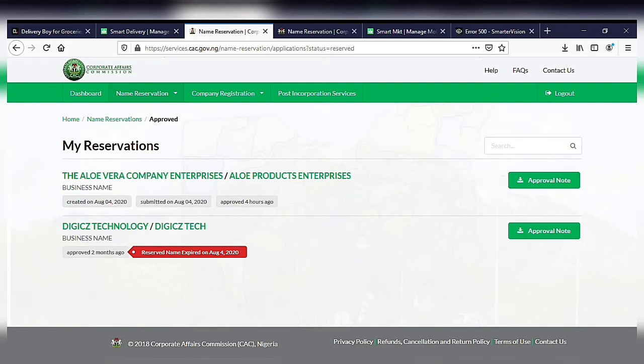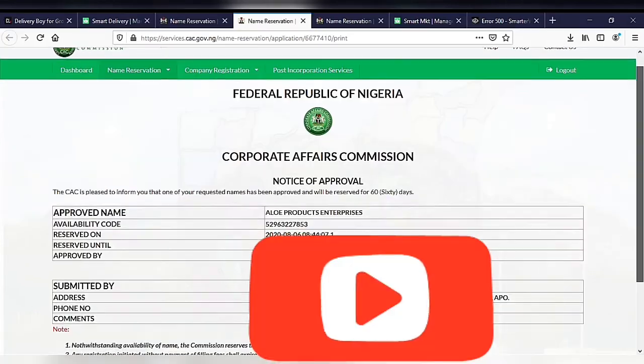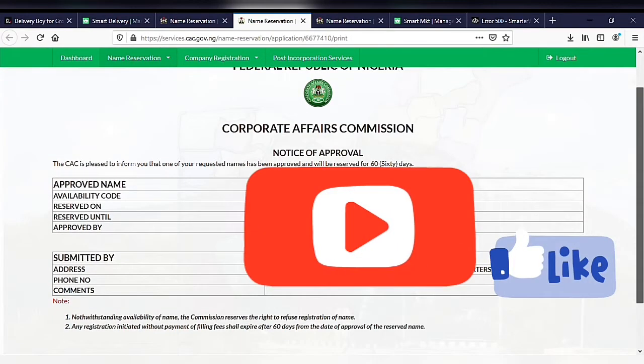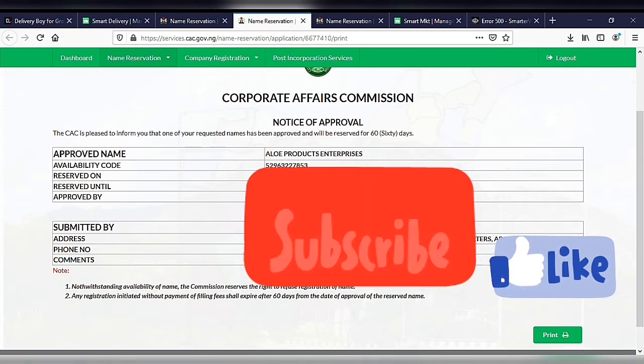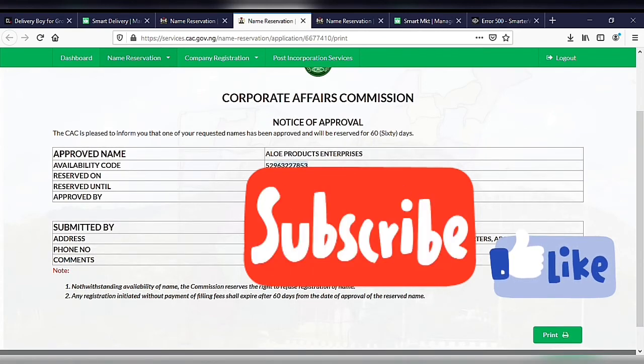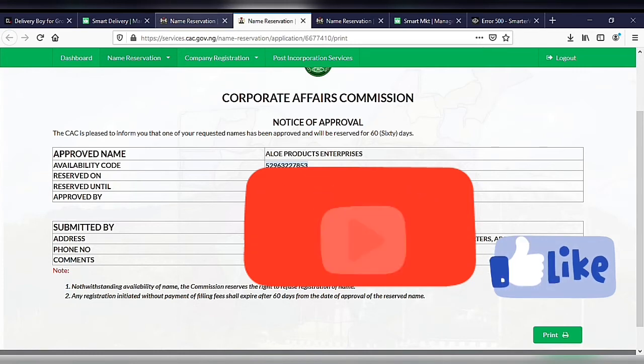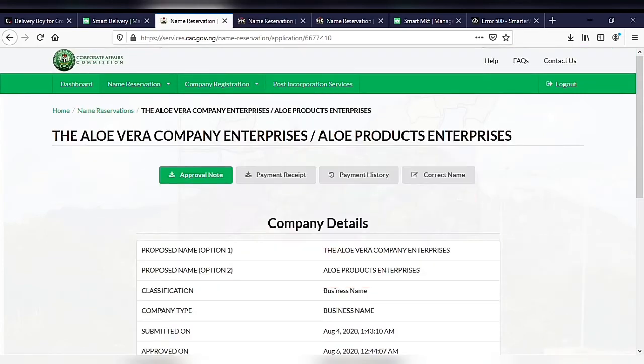Remember you have 60 days to use a reserved name. Like the one below has expired, so it's in red. The one above is the one I just did with you guys, and I'm going to go to my approval notes. This is what my approval notes should look like, and please don't forget to print your approval notes. Whatever you see you should print, because you're going to need them for the collection of your CAC certificate. So I'm going to collect my availability code and go to my company registration.